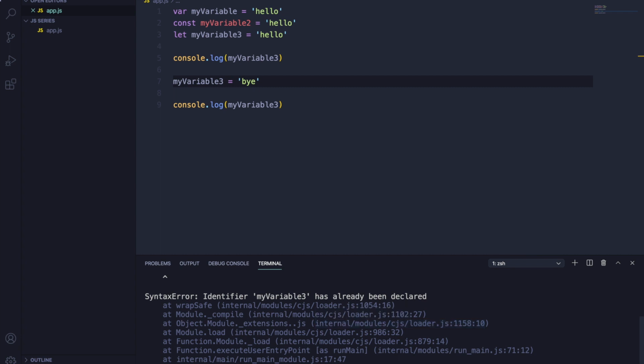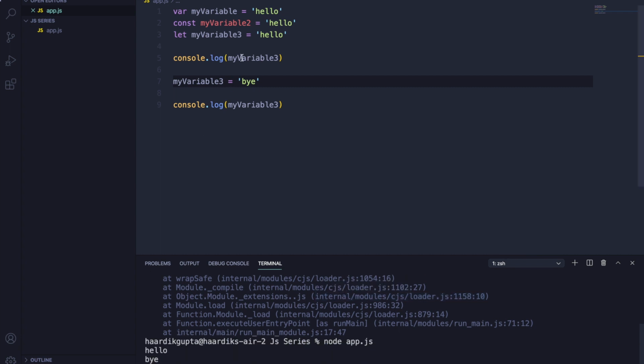There you go. So first we get the log of hello and then 5. But you might be thinking, well, it's the same variable. How come you changed it? Well, let variables you can change the value. Const variables, however, you cannot change the value.